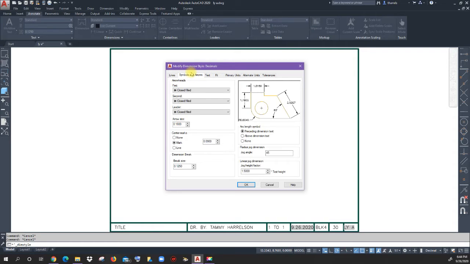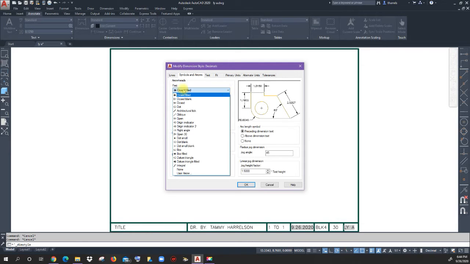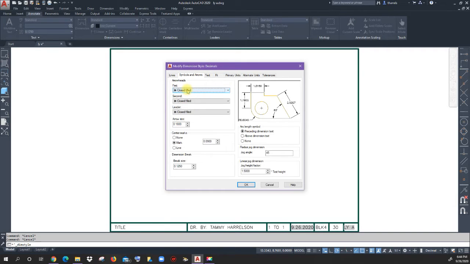Click Symbols and Arrows. Depending on your industry, you may use a different type of symbol. We use a standard arrowhead to show our dimensions, but if you click open this option, you see you have all different styles, and these are industry specific. So if you're using architecture, you'll use an architectural tick. I've seen some use a dot. So we're going to use a closed filled arrowhead. So we're going to leave these all closed filled arrowheads, and our leader is a closed filled arrowhead as well.